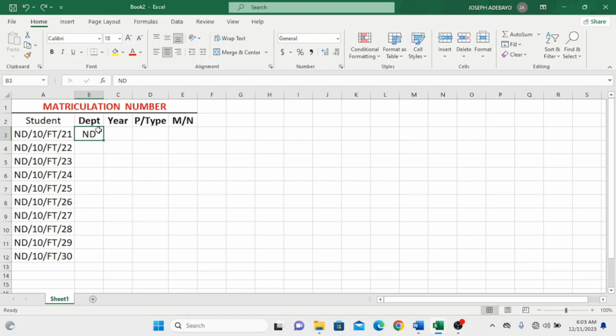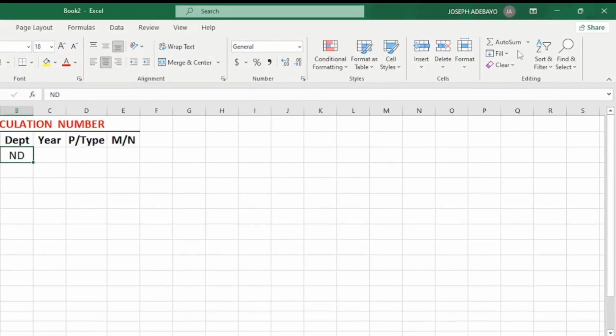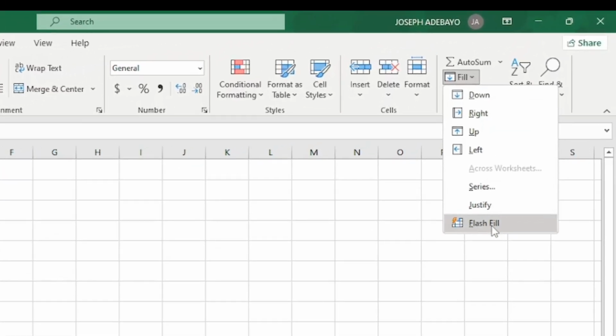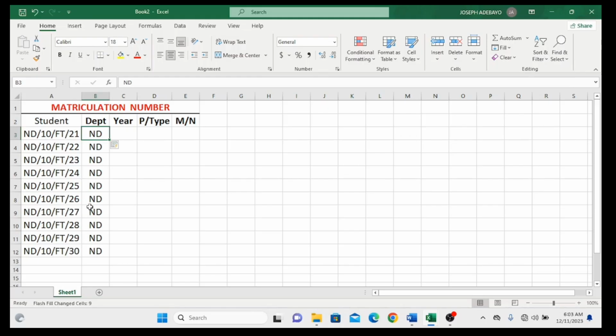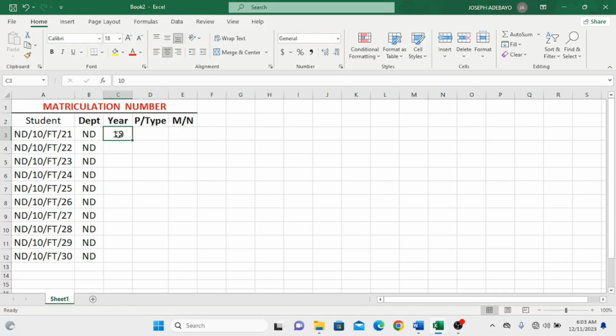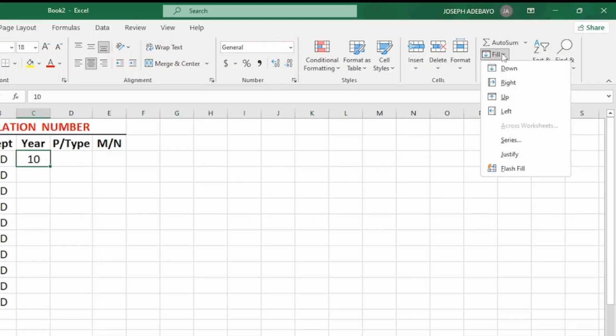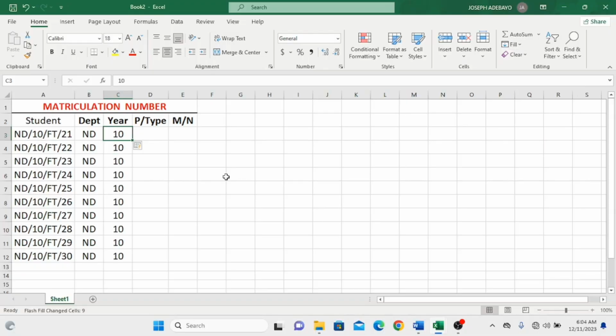Now we are going to have it selected, then come to fill, click on flash fill, then it's going to fill it to the down side. Now let's move on. Then we are going to enter the year. Once you enter the year, come to fill, click on flash fill. It's going to fill it down. Let's do it for the program type as well.